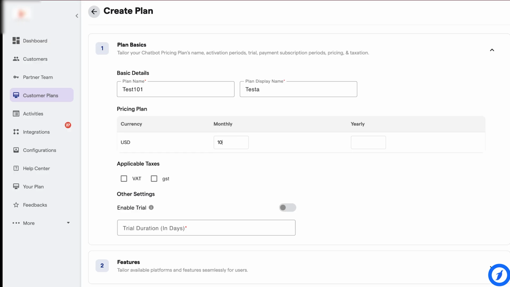Then we need to add the price of the plan, which includes both monthly and yearly. Then we need to select the applicable taxes, if any, and in case we want to offer a trial period, we can toggle the option on and set the number of trial days.